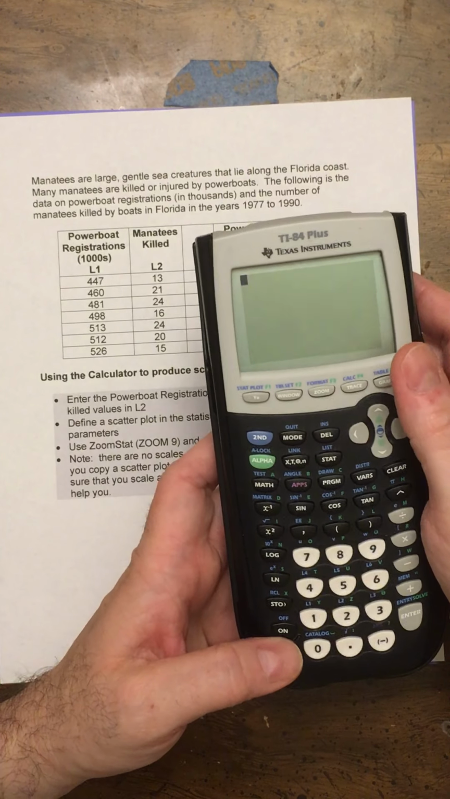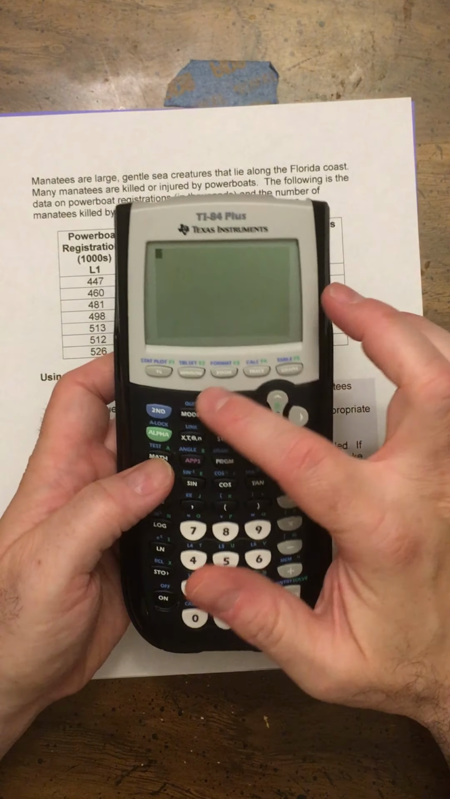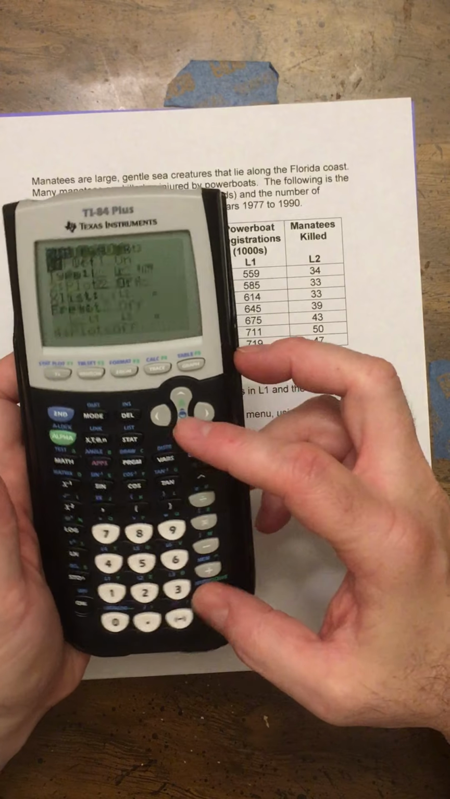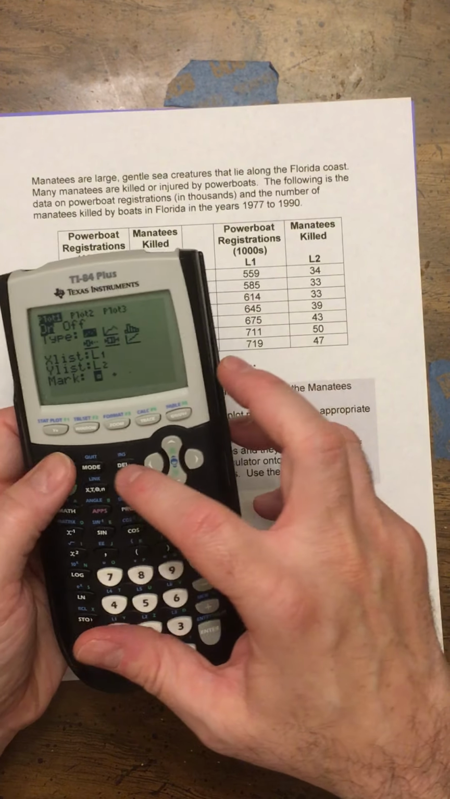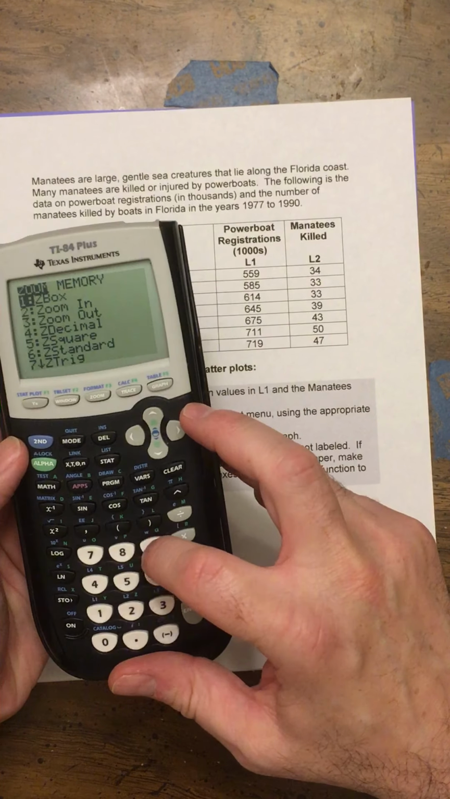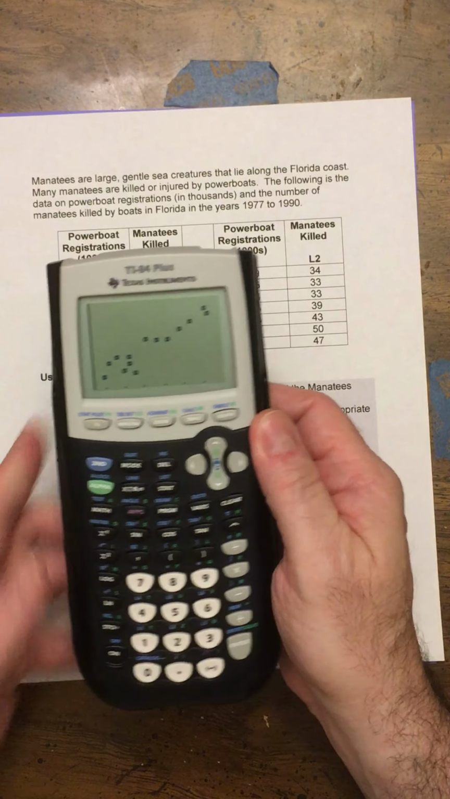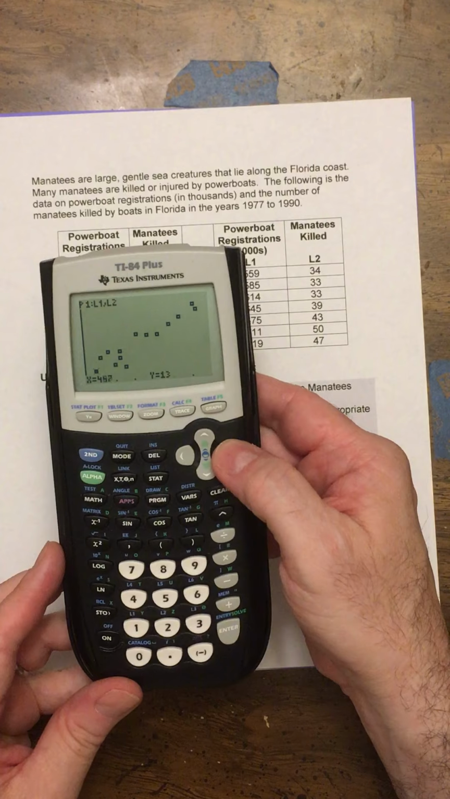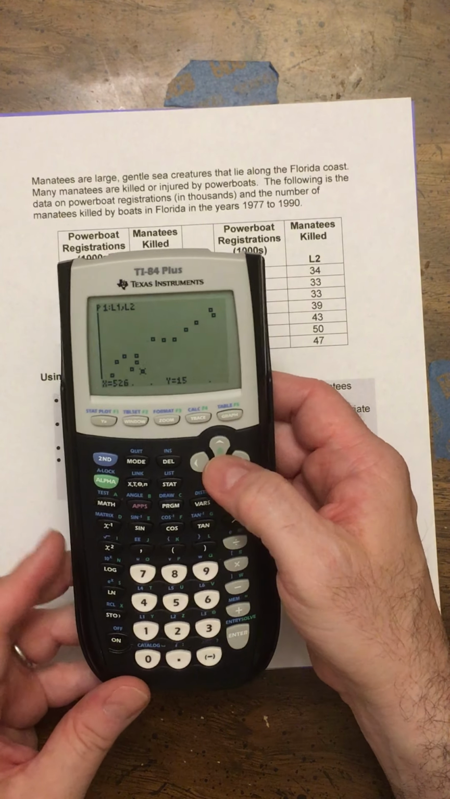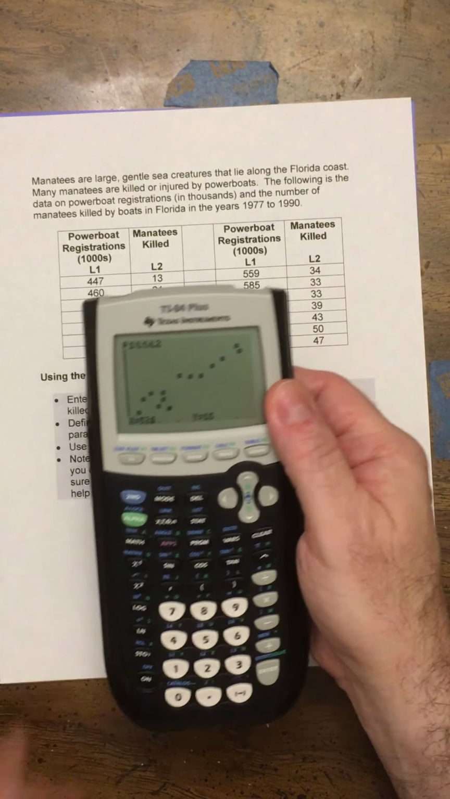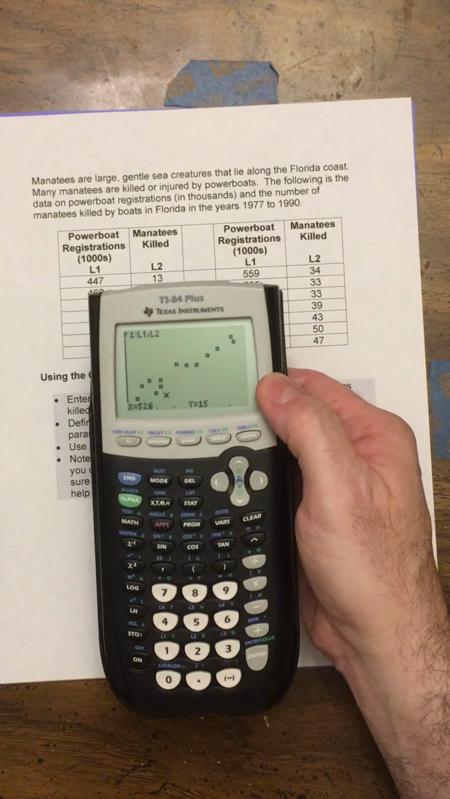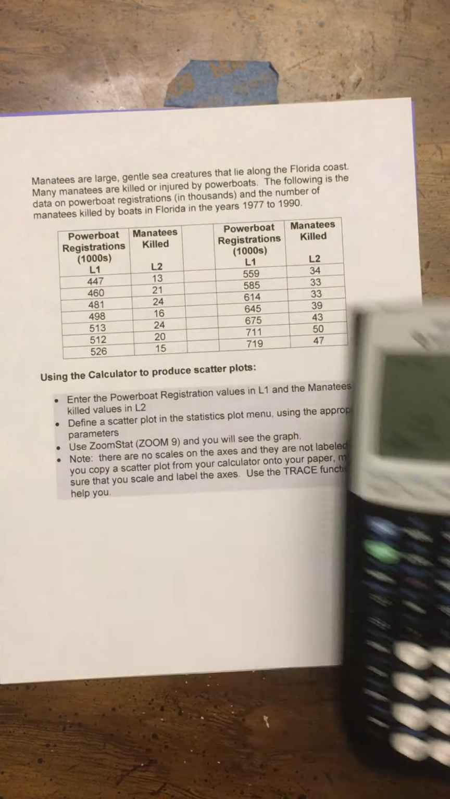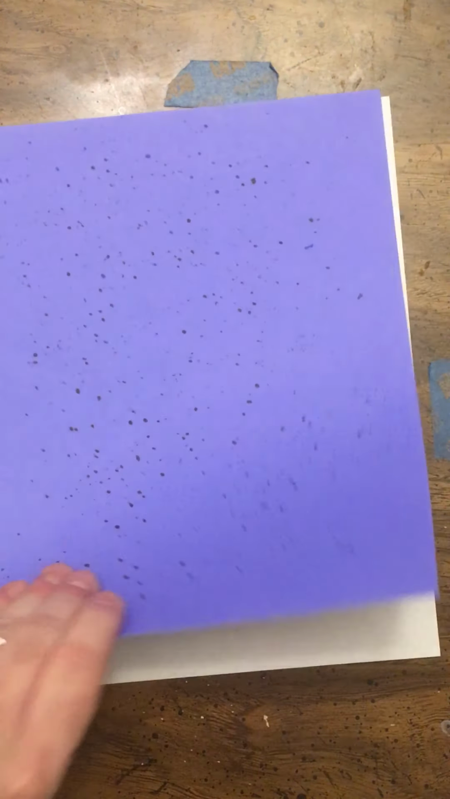We're going to run the scatter plot. We're going to look at the scatter plot. So that's going to be in stat plot. You're going to go to that very first item here. And again, if you go to zoom 9, there you see the scatter plot, right? And if you do trace, you can actually see the individual values there. And you can see that the scatter plot is trending upwards, so as there are more powerboat registrations, there are also more manatees being killed, right? So that's how you do the scatter plot.